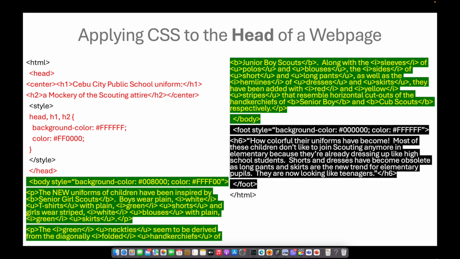For the head, H1 and H2, those are title fonts. We assign the background color white and the foreground color red. Notice that the H1 and H2 brackets on the heading don't have separate color schemes anymore, because they're already being assigned in the style section. Looks more neat, right? Let's be doing the same thing to the body paragraphs and even the foot below.